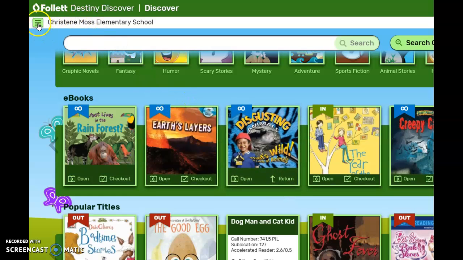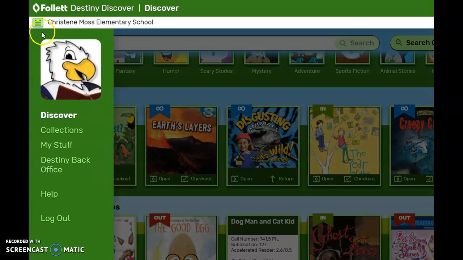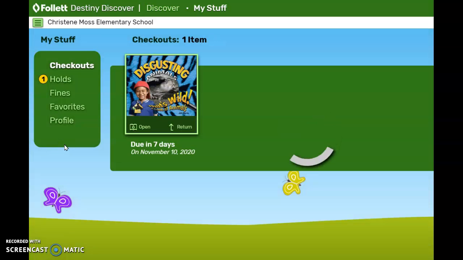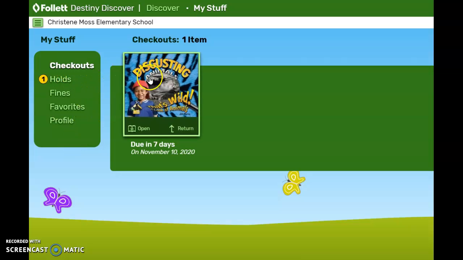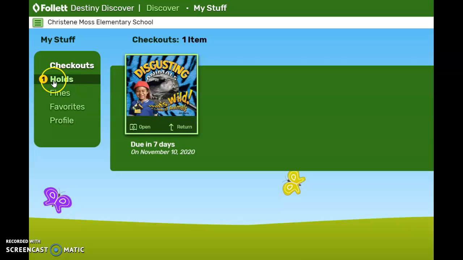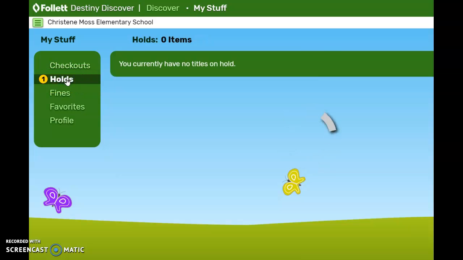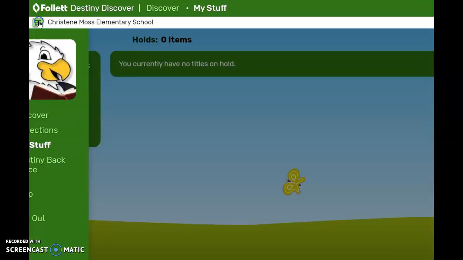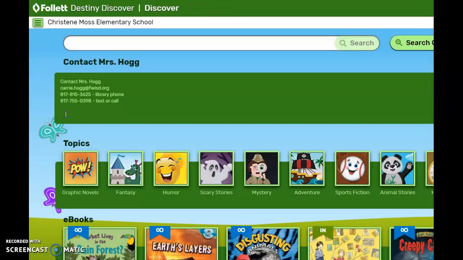I also have this little icon up here. If I want to go back to the home page, I can click on discover. I can also click on my stuff. This tells you what books you have checked out. Right now I have Disgusting Animals checked out, and this is where I can open it to read it again, or some more. I can also click on holds. This tells me, oops, I have no holds. It says I do, but I don't. So let's go to Discover.